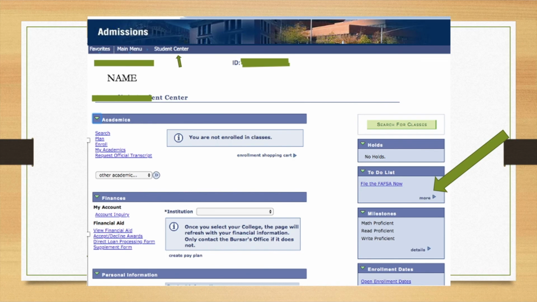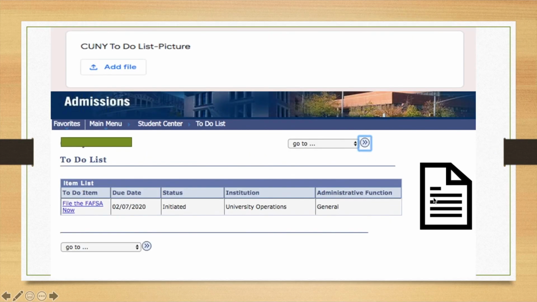The next thing that we're going to do is look at the items on your to-do list. Once again, you're going to click on Student Center and you're going to go to the main page and you're going to click on this arrow here that says More. Once you click on it, you're going to see a to-do list.